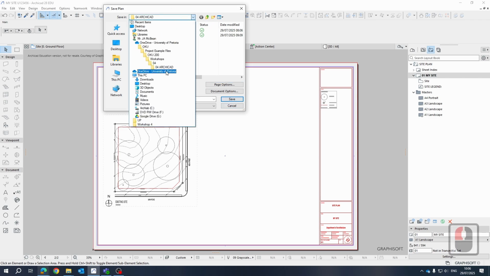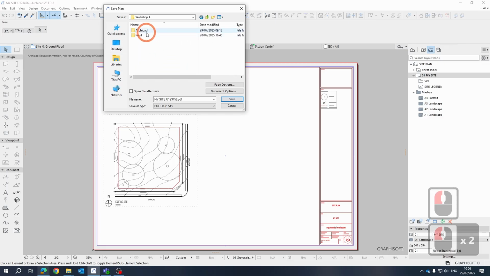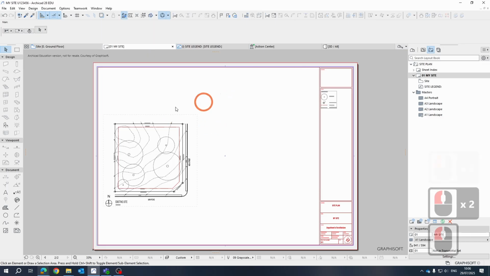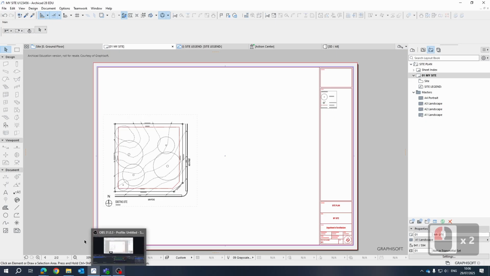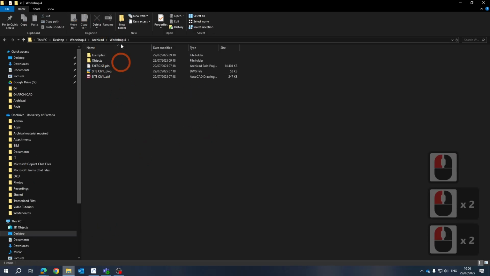Okay, so just make sure, so desktop, just be careful where you're saving the stuff. So desktop, workshop 4, Archicad, and I'm going to save this as a PDF. Great. Once this is done, I want you to upload your Revit and Archicad files and your PDF. Okay, so if we just go to workshop 4, Archicad. Okay, so this should all be saved in this location.